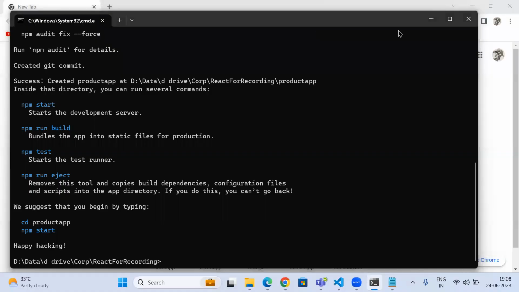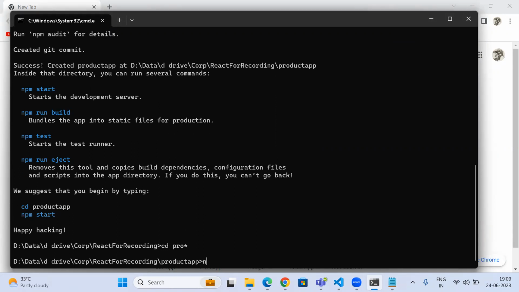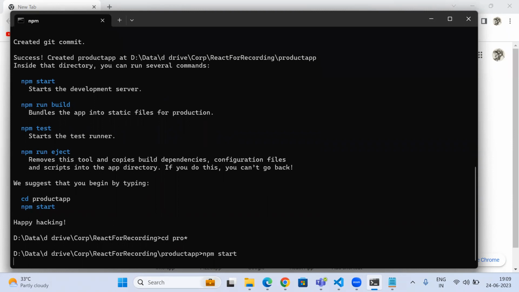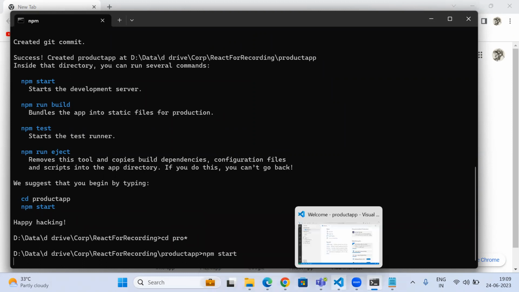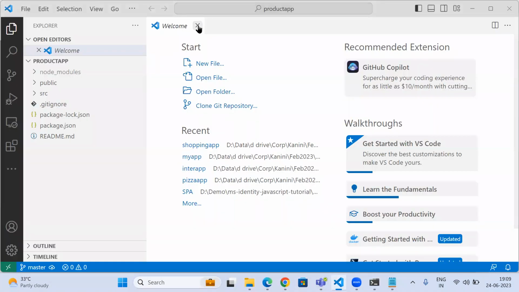Now that's our new application that's created. You can see that it has created the application. Also, it suggests the way to execute the application. So let's execute this application right here. For that, I'm going to traverse inside the folder and call npm and say start. So that's going to start the server. Meanwhile, let's open the folder. So I've opened the folder in Visual Studio Code.